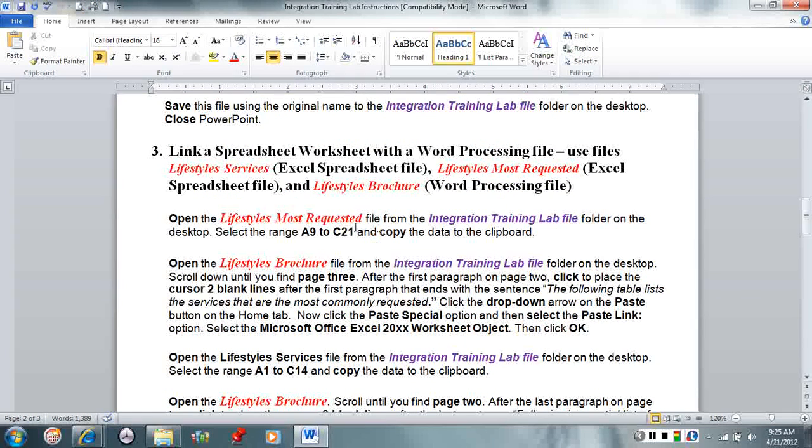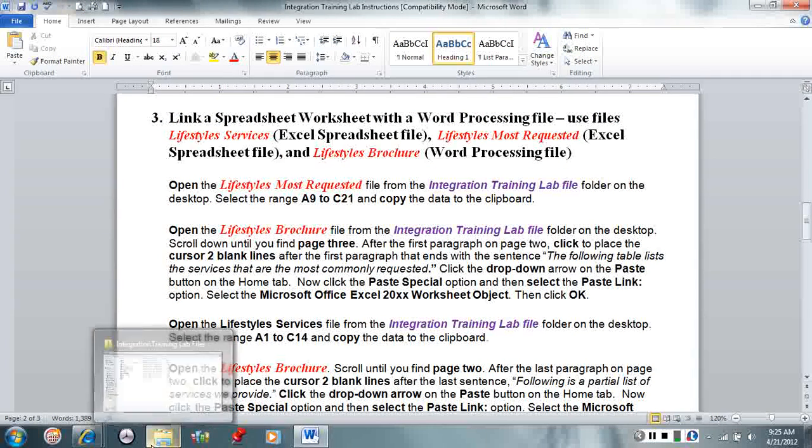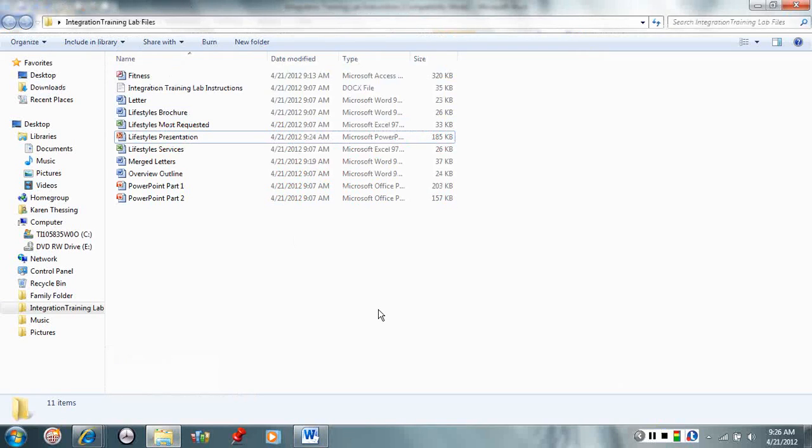So that's what we're going to do, is link an Excel spreadsheet into a word processing file, so that whenever changes are made in that Excel file, they're automatically updated and changed in the word processing file, so you don't have to remember to go back and forth. Okay, so the first thing we're going to do is open Lifestyle's most requested file. So I'm going to now bring up my folder that contains my work files. We're going to open the Lifestyle Services.